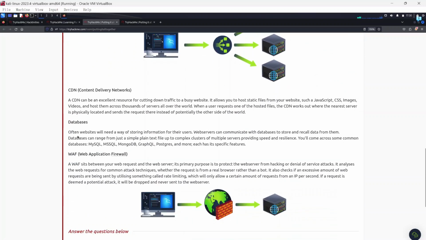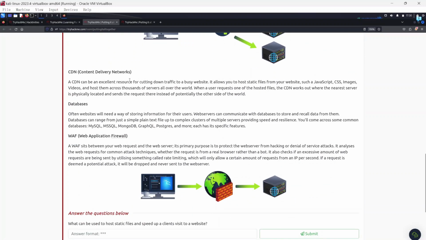Now, what is a CDN? A content delivery network. A CDN can be an excellent resource for cutting down traffic to a busy site. It allows you to host static files from your website, such as JavaScript, CSS, images, videos, and host them across thousands of servers all over the world. CDN, content delivery networks. When a user requests one of the hosted files, the CDN works out where the nearest server is physically located and sends the request there instead of potentially to the other side of the world.